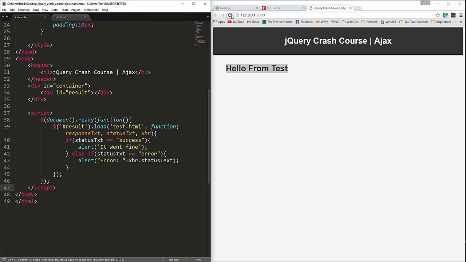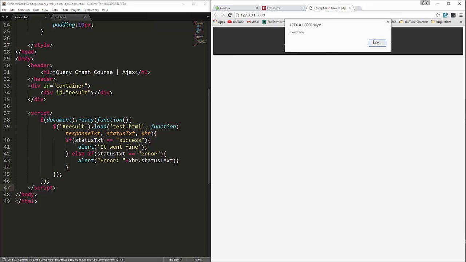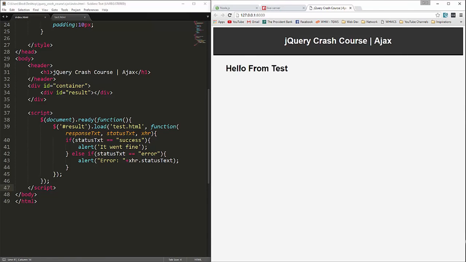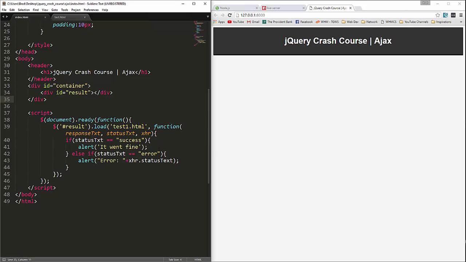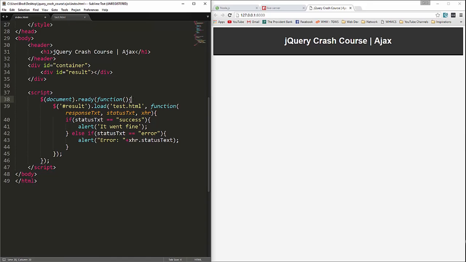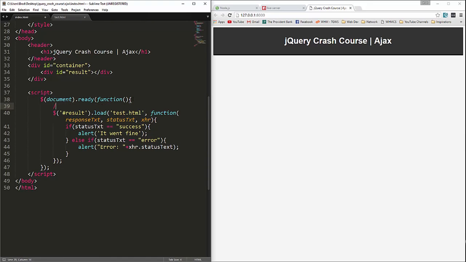Alright, so if we save that and reload, it went fine, and then it goes and adds that content. Now, what if we search for a file called test1 that we know isn't there? Let's go ahead and save that and reload, and now we get error not found. Alright, so that's how that works. I'm just going to change that back, and let's go ahead and comment this out. Alright, so that's the load method.